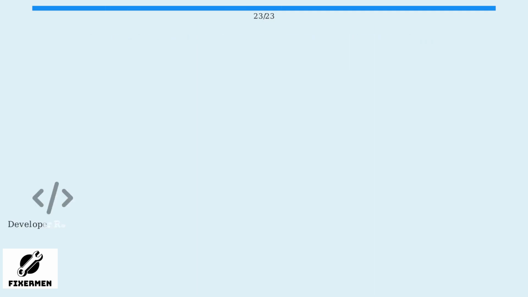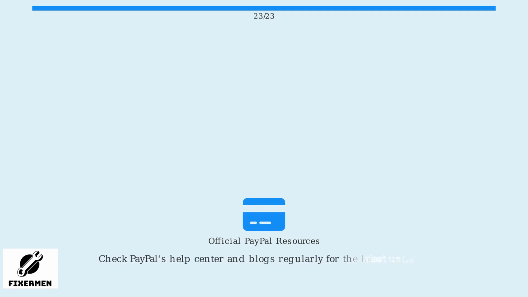The developer portal provides resources for API integrations and troubleshooting. When you encounter errors like the one shown, check for updates on handling them. PayPal's official resources offer promotions and guides to help you stay current. Check PayPal's help center and blogs regularly for the latest updates.